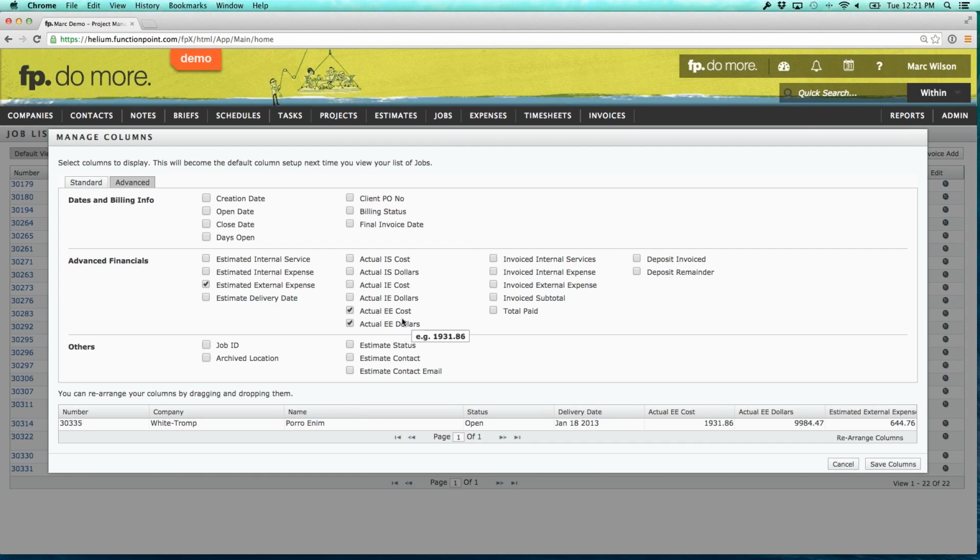What did the expense cost us? Actual external expense dollars, what are we charging the client for it? Now those values might be different unless you mark up your expenses, in which case the dollars value will be higher. I then want to see the invoiced external expense amount. How much have we invoiced for these expenses?